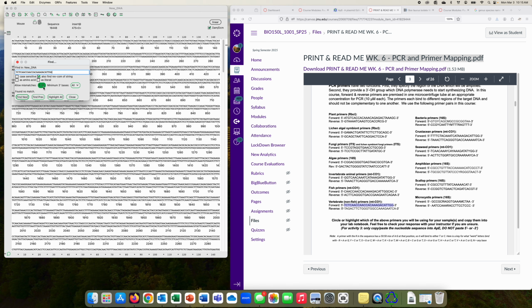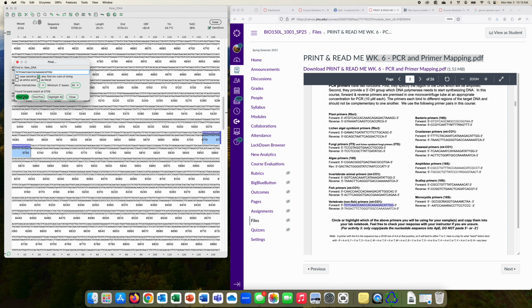So now I'm going to search under, see if you can find somewhere where this matches where there's one mismatch, and hit find next. It still says no match found. Now I'm going to up it to 2 and hit find next. And look, now it said found forward match at region 5,709. And so basically there's a spot where that primer matches where there's only 2 mismatches between my sequence and the target DNA. And so what that means is there's a pretty good probability that this primer set is going to be able to anneal to my target DNA.